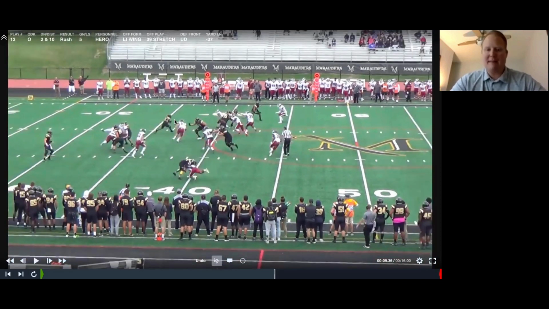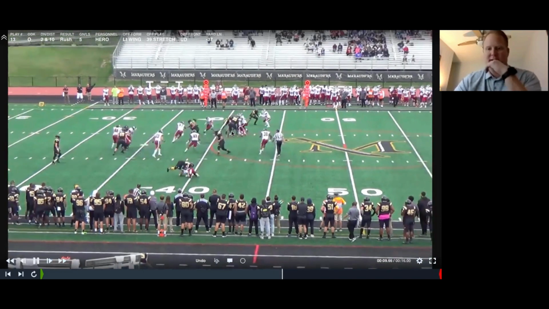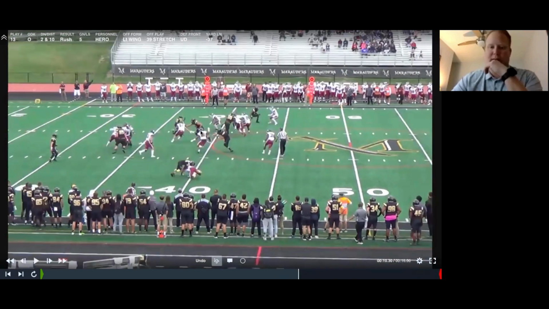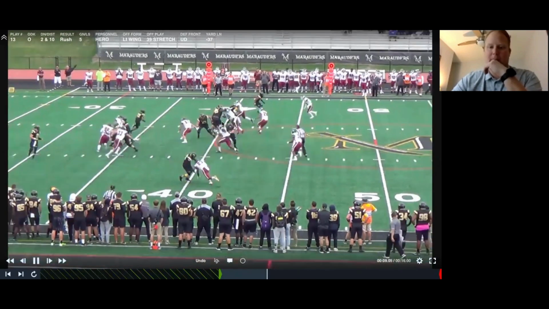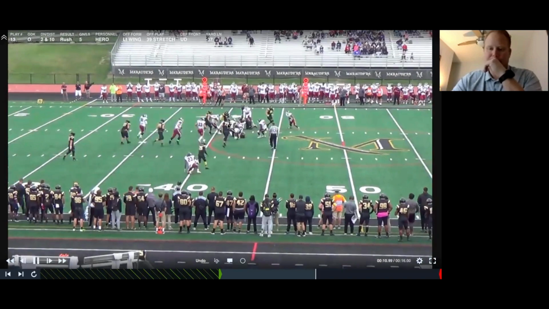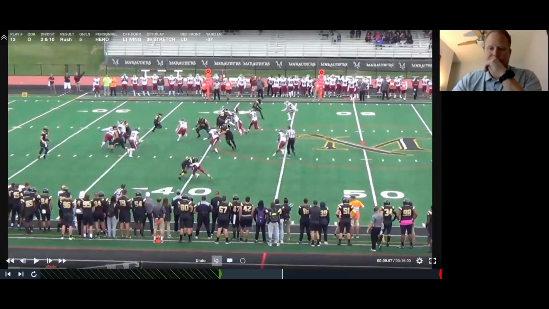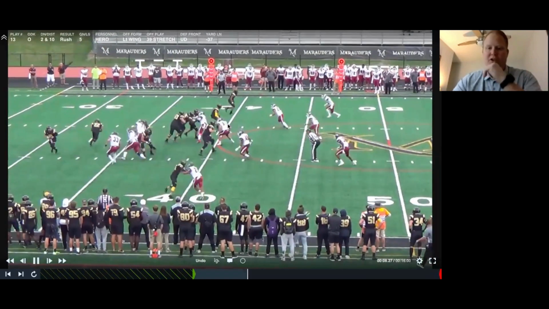So our back can make a cut either outside or make this cut, as you'll see in the end zone, maybe blast it back inside. But that's where the vertical distortion play comes into play right there in the double team. Really good job on the backside.